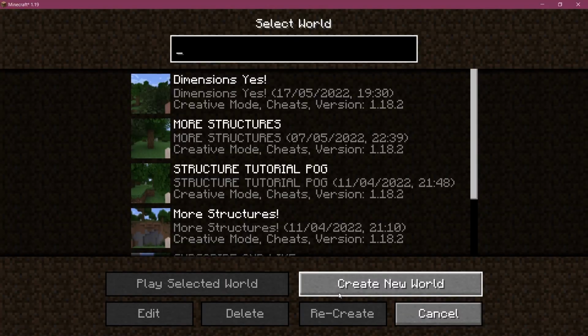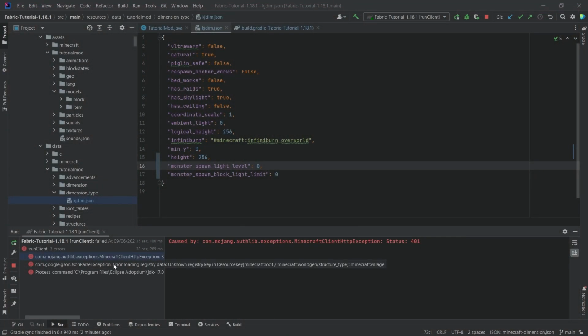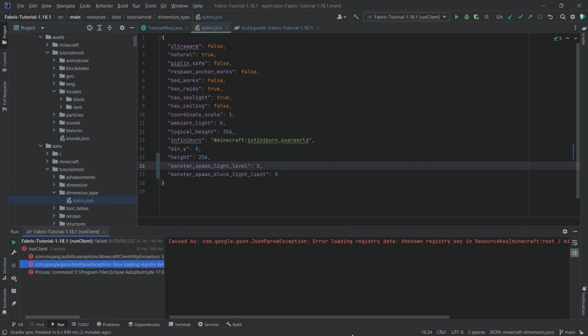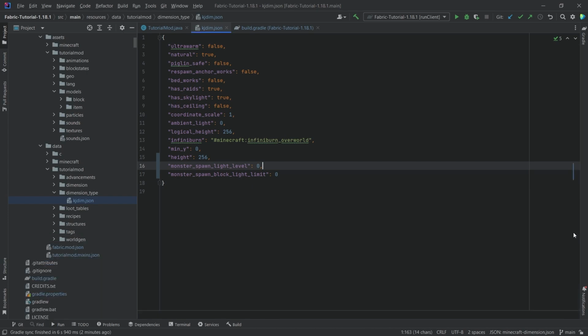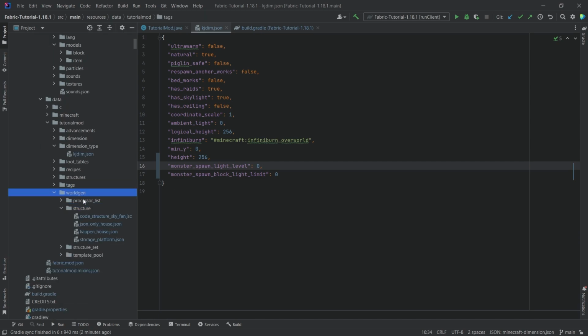And here we are. Let's try this again, create new world, and we're still not working. That's totally fine. Let's see. What do we have? Structure type village. Now this is, as you can see, in the structure types. So this should be something in world gen structures.